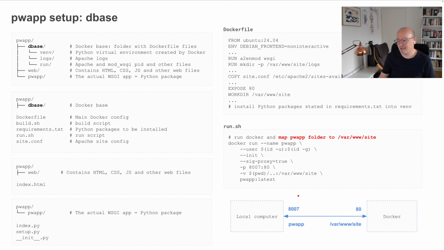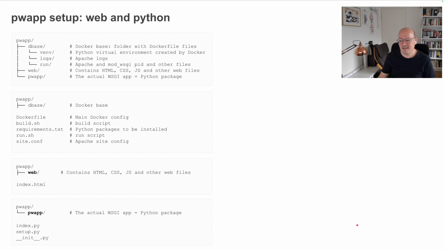And this is the actual diagram of how we are doing things. So the local computer, port 8007 mapped to port 80, and the Python web app root folder mapped to the site folder. So whatever you change locally in this folder will also be seen by Docker. And it's super simple. And then the front end is stored in this web folder, and it contains index.html, and the backend is stored in the Python web app subfolder.